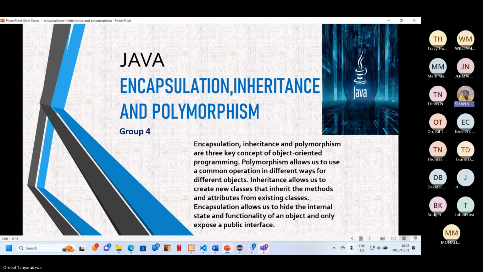Okay, without wasting time, let me delve into my presentation. I'm going to present on encapsulation. On behalf of all the group members in group 4, I'm sure that we are about 15 members. As the presentation commences, the other group members will be joining. So I'm going to talk about encapsulation now.